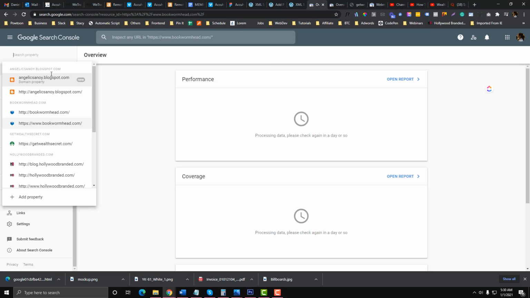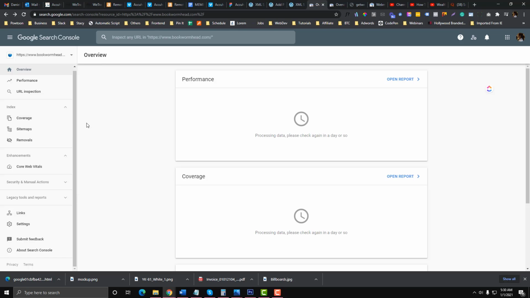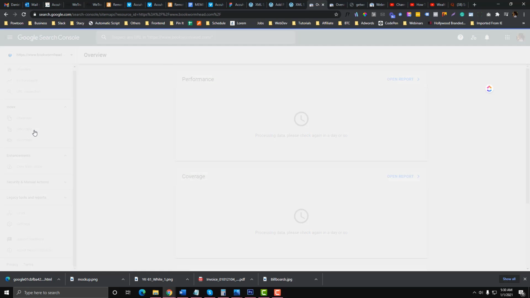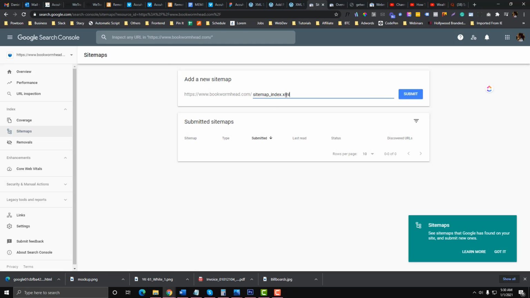So just select the domain that you want to submit. Let's say, for example, bookwormhead.com. You click the Sitemaps option, and then you type in your sitemap here. So just type in sitemap_index.xml. So you submit that one.